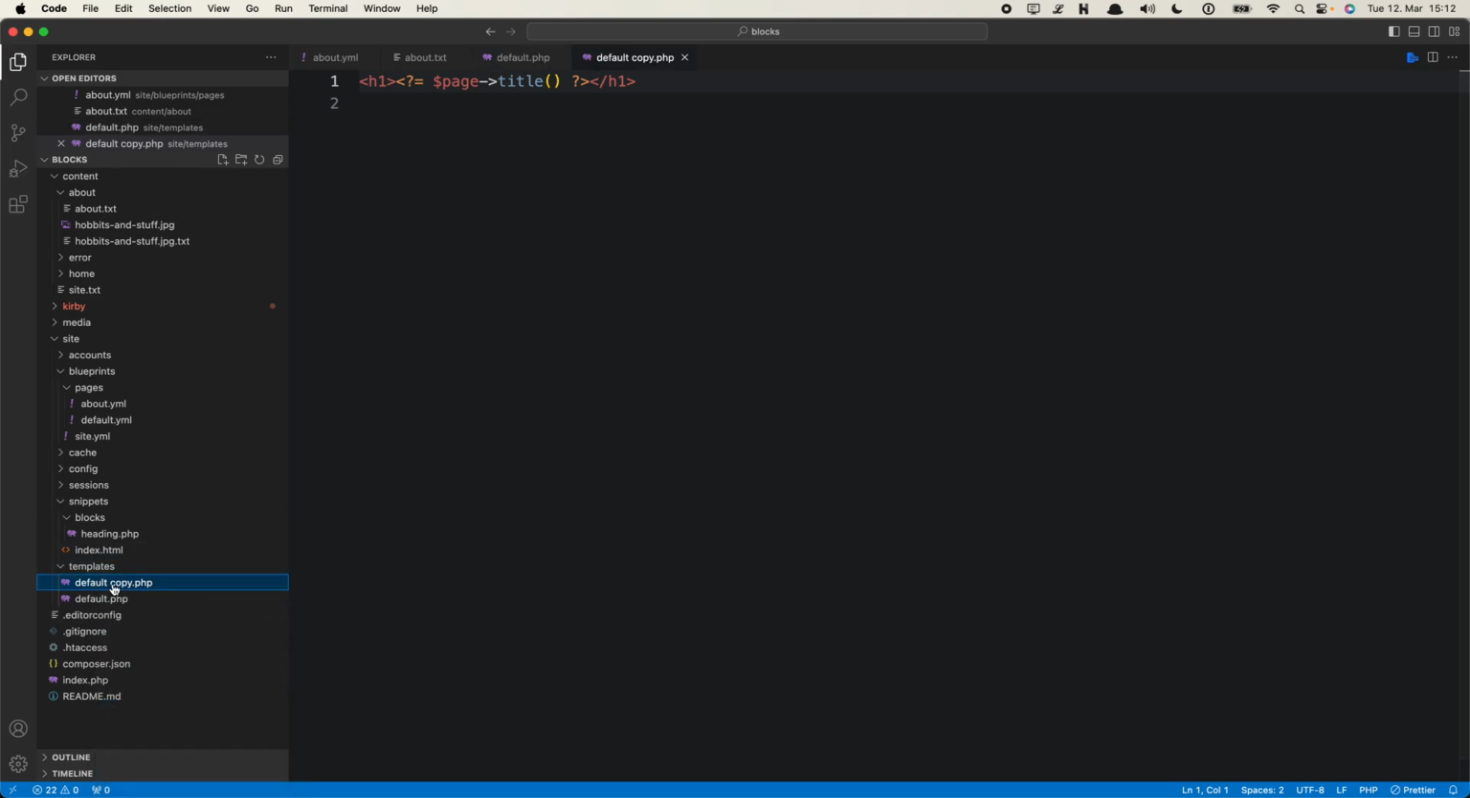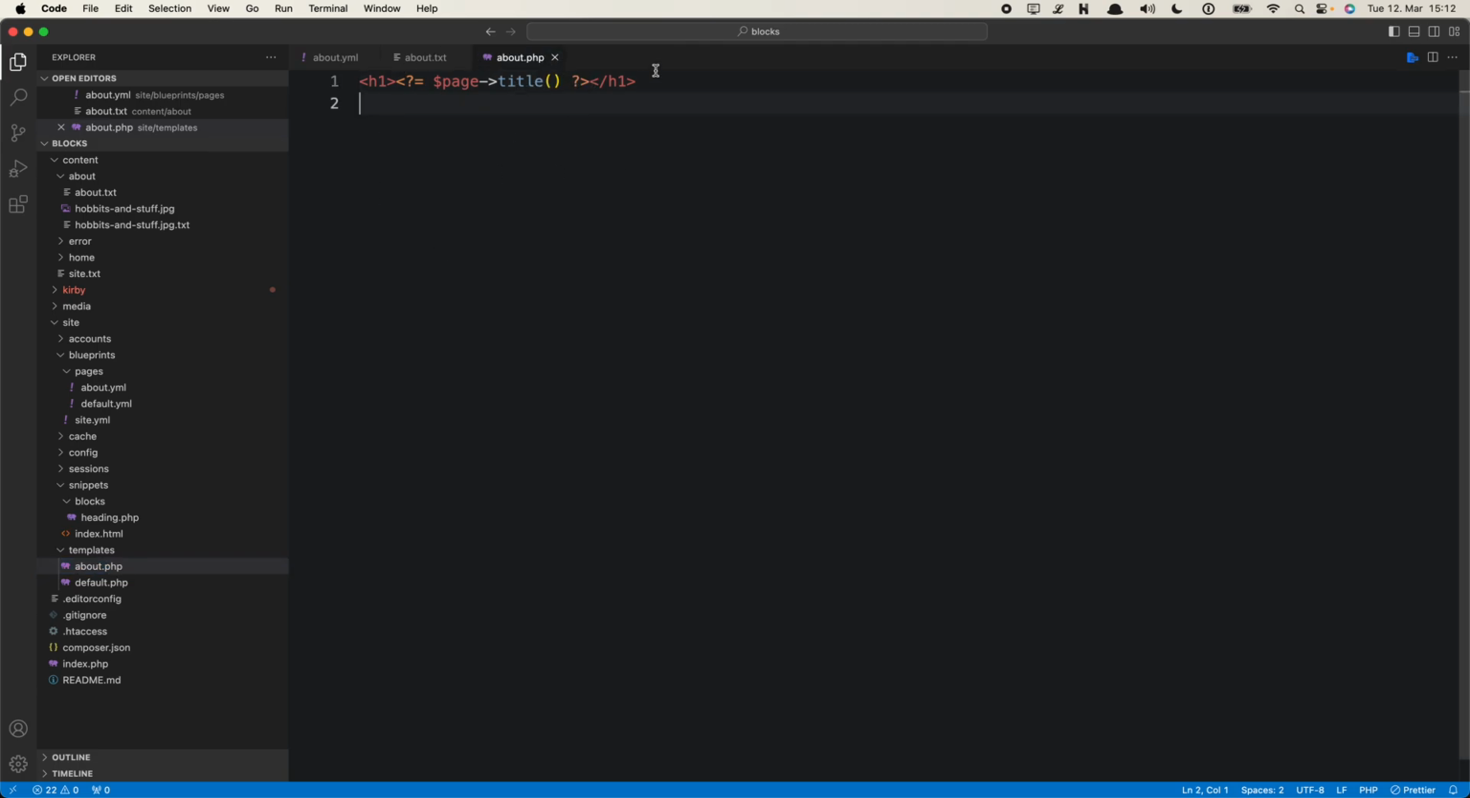Start with this, rename it. Where's the rename option to about? So now this will be loaded instead of the default template. We can close this one. And now we have to get our blocks into our template somehow.